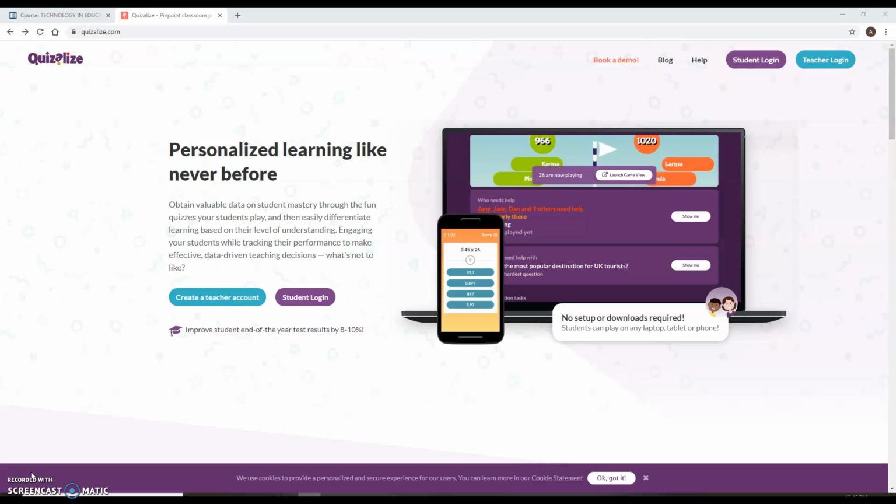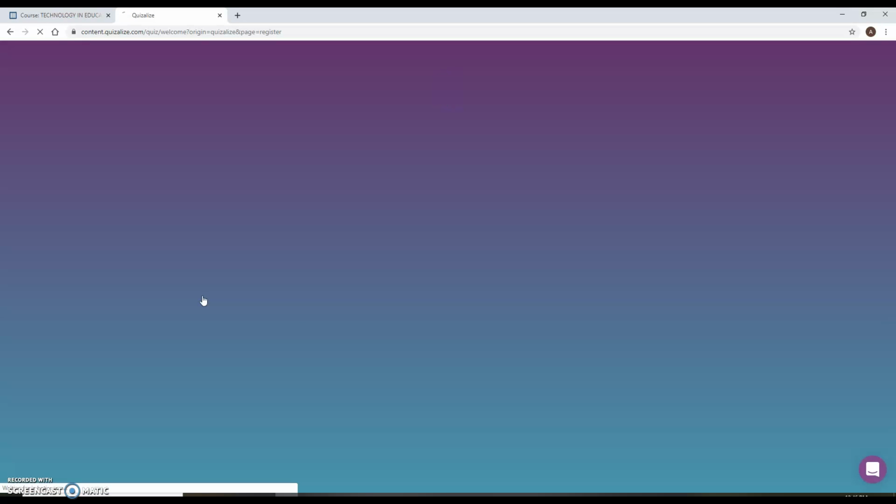It's just a great way to get students to see how well they're going to do before a test and to really prepare them. So this is where you would start. You're going to create a teacher account, and you could also do the student login for the students to use. So I'm going to press create a teacher account.